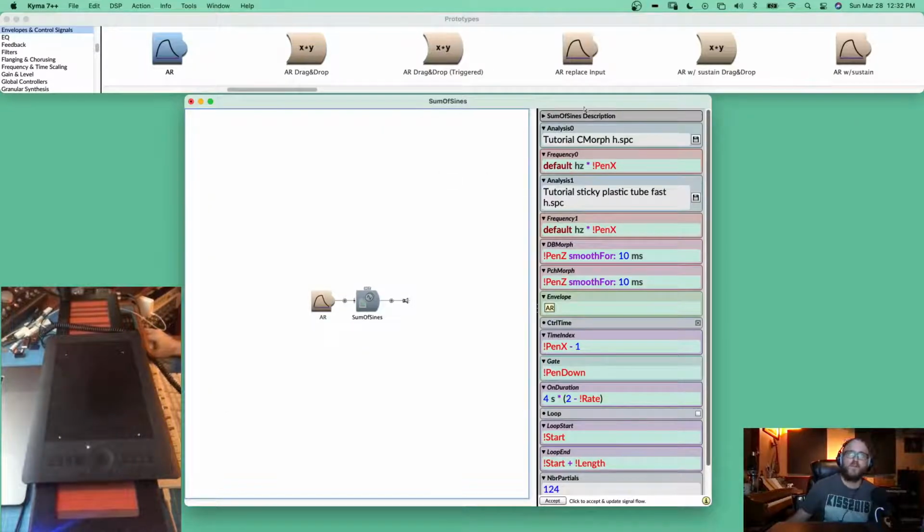So one cool thing to take away is that Pen X could come into dB morph and pitch morph. You could use independent pen values here. You don't have to have the same on both of these. It's all just numbers here. So it's just a matter of what part of the pen you want it to come from.